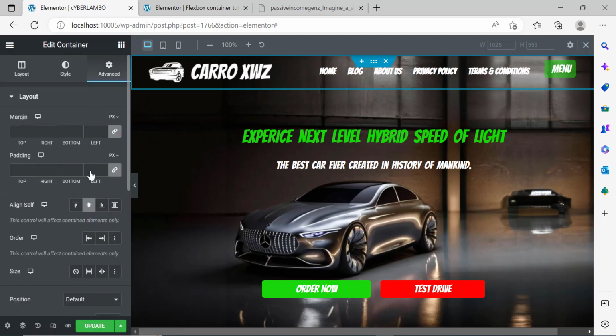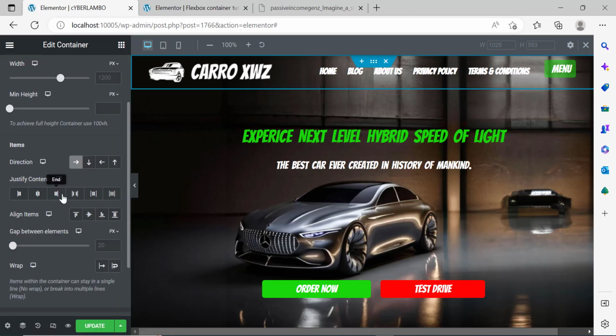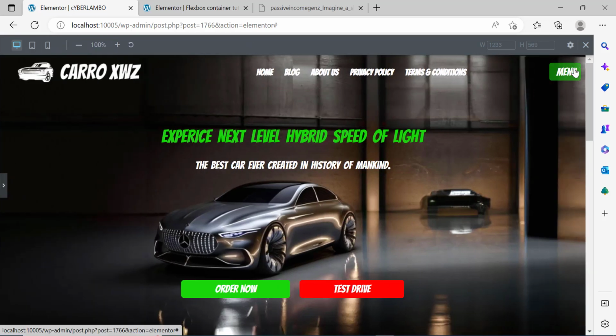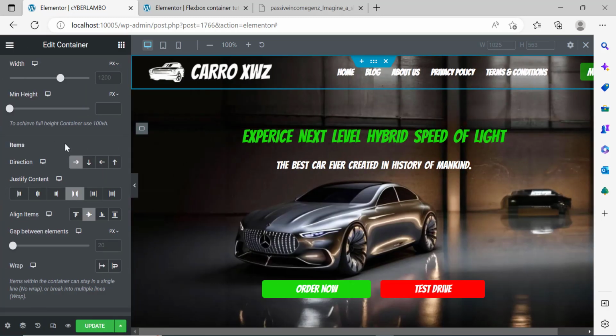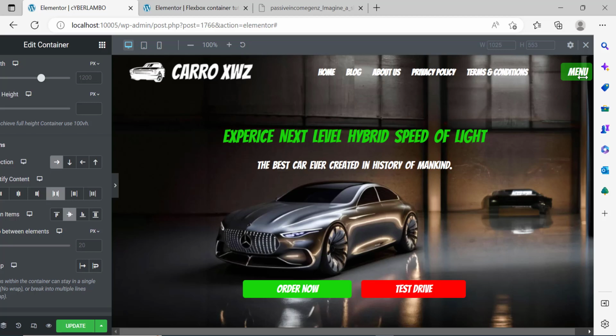And let me go back to layout here. I want to change some things in the layout. I want them to be spaced between and centered. So now you can see that the button was taken to the extremity. That's good. Now we can add an animation to the button here.